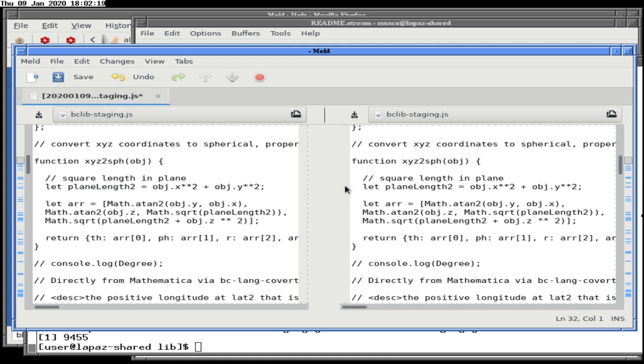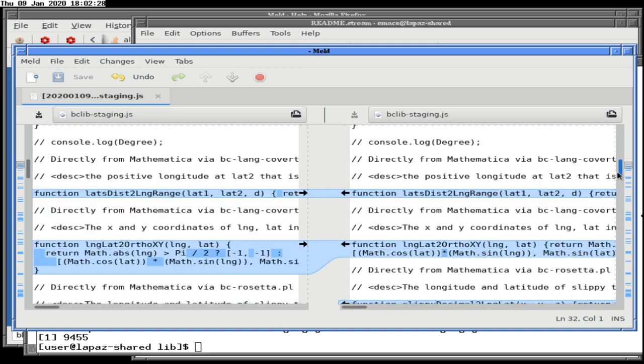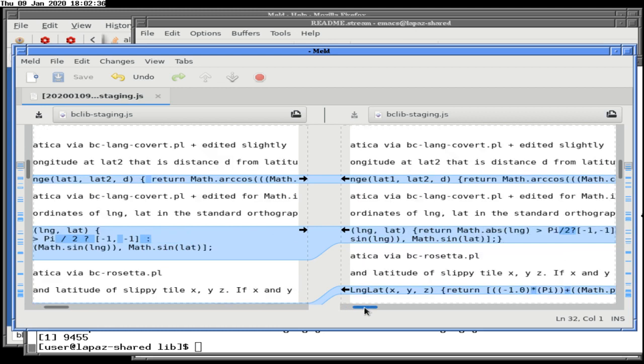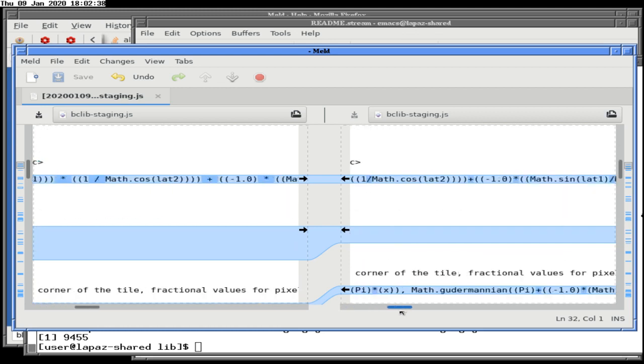Ha! This is the most confusing thing I've ever done. I'm going to save both of them now. So they're still different, but Jesus Christ. I think it's only a space difference. And it looks like this. So we're going to go ahead and do this.